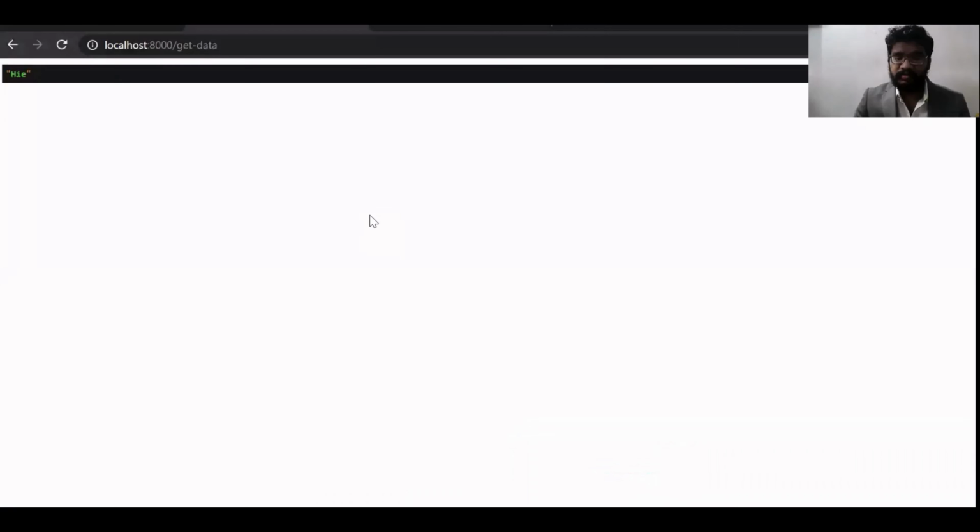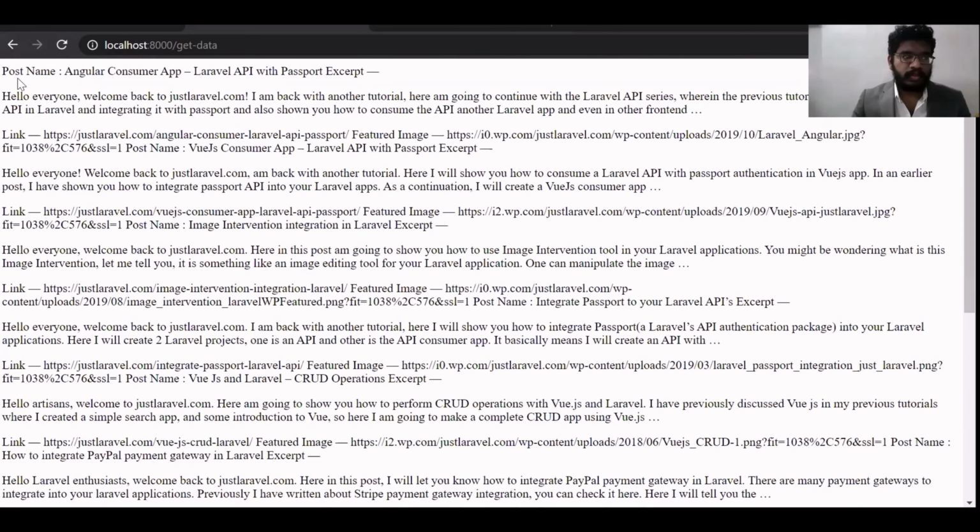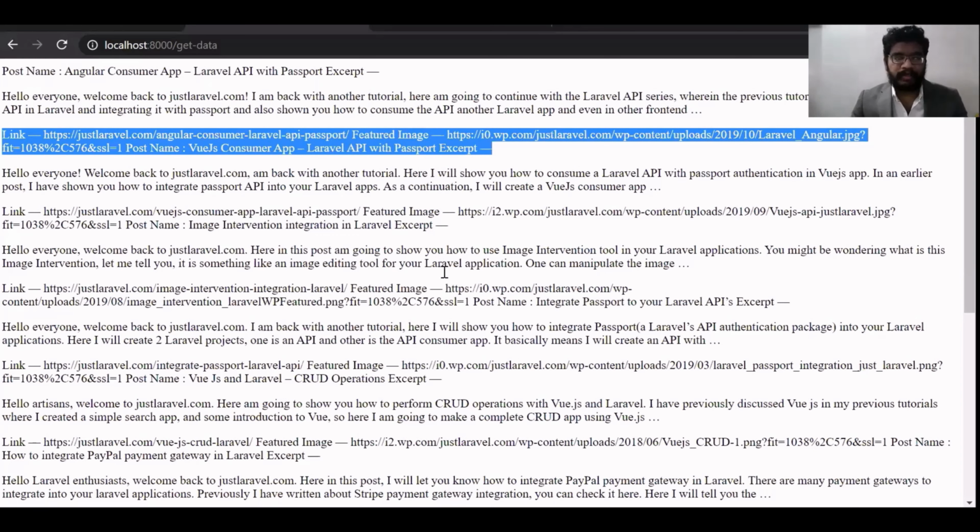So here, you can see it came. This is a post name. This is the excerpt, and this is the link, and this is a featured image. So that means you are getting all the data. So it fetched me all the data.